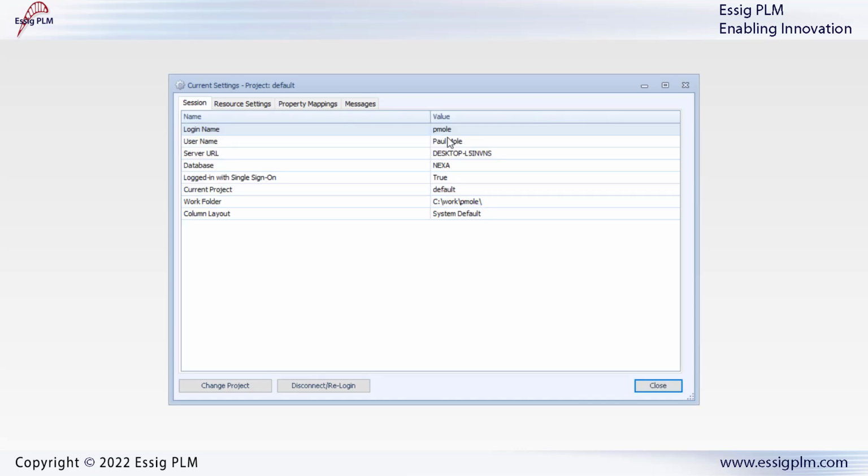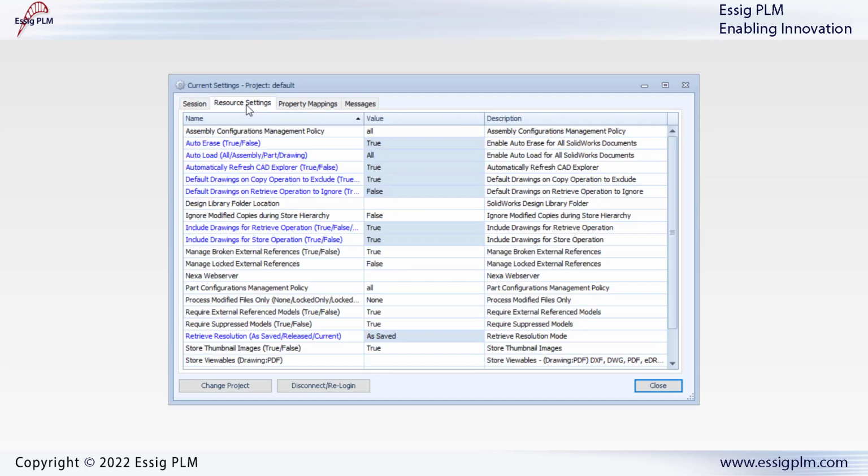The system settings contain a summary of the session, including the name of the user, its login, the URL of the server where Nexa is installed, the name of the database, the project, and the layout. I now change the tab to the resource settings. The blue settings can be changed from this window, while the others must be changed with the Nexa Connector admin program that can be found in the Nexa Connectors folder in System 1.